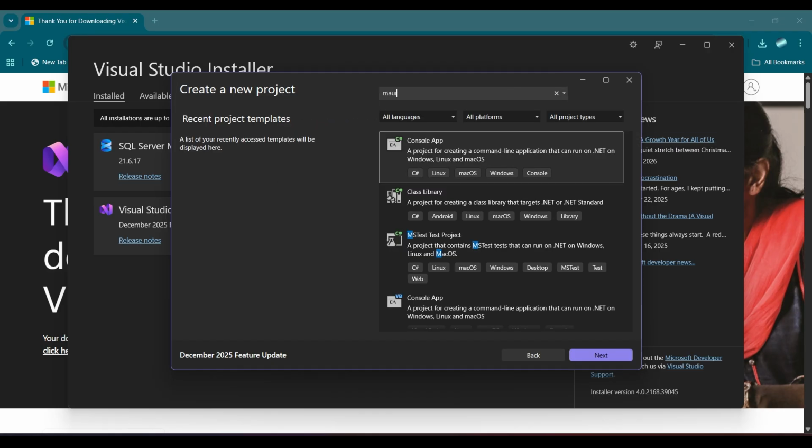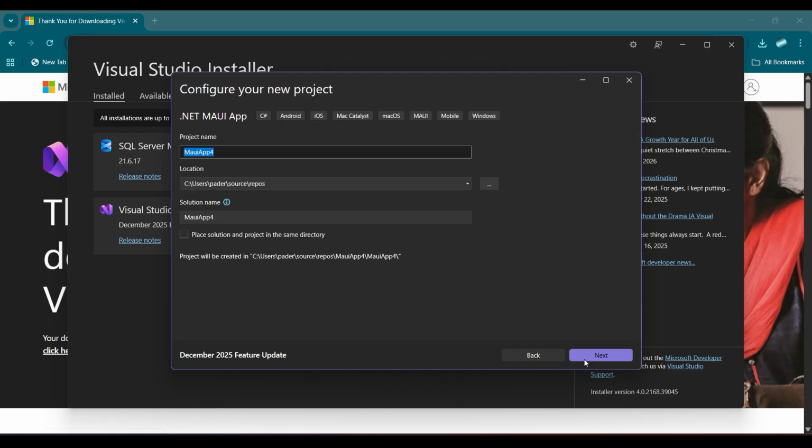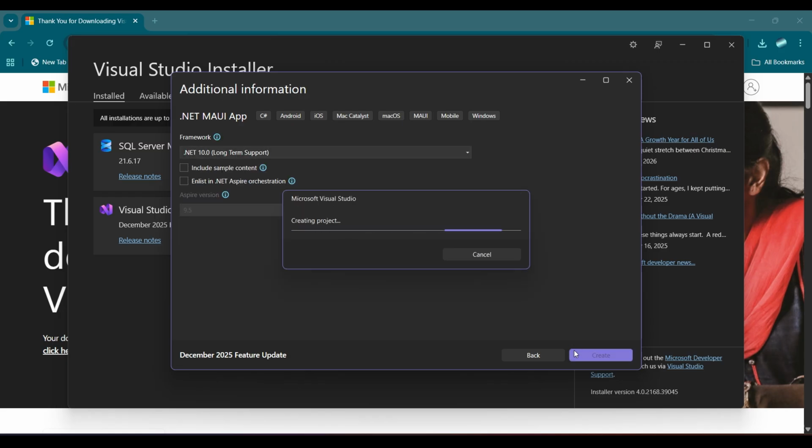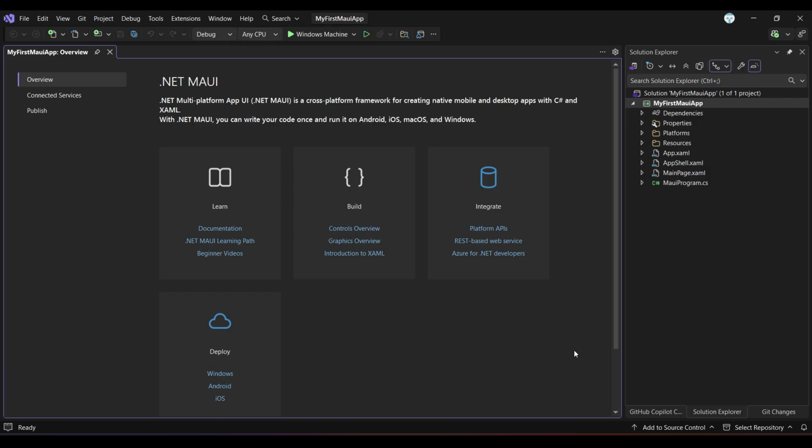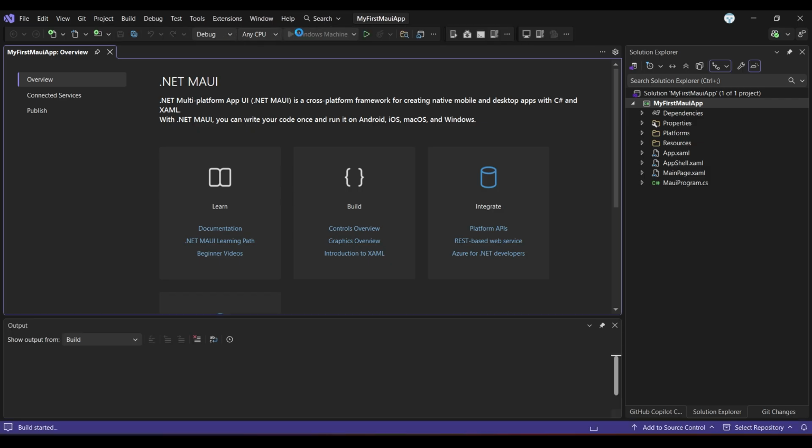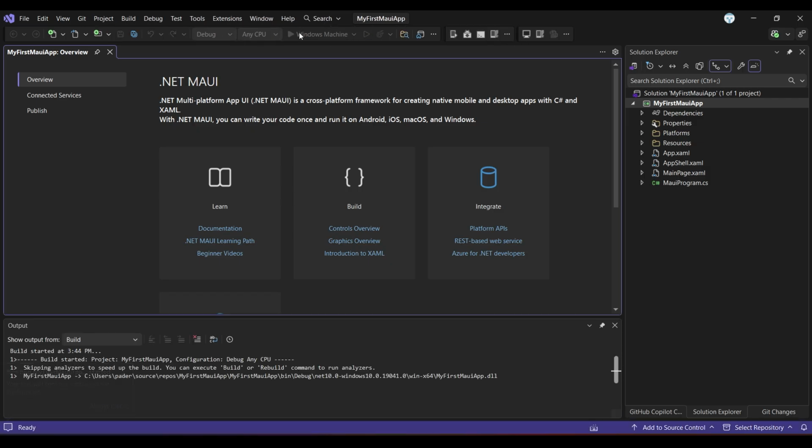Next, search for MAUI in the project templates. Rename your project, then click Next and Create. After creating your project, you can test the application by clicking the Run button. .NET MAUI provides a default counter app.